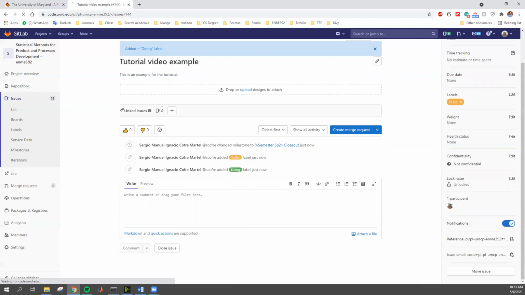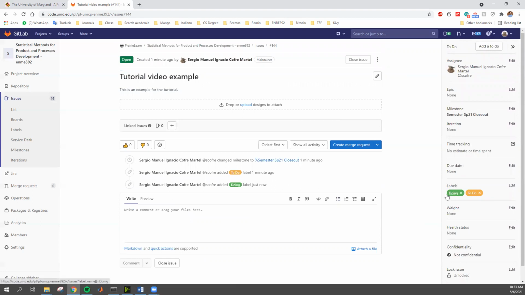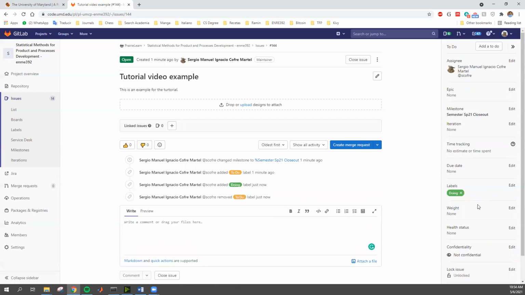If I refresh the website, now you can see here on the right that the labels are actually doing and to do. If I want to remove to do, I can go here and do unlabel, and again to do. And the cool thing is that it always shows you what labels are tagged to this issue, not all of the possible ones. That's actually very cool. You can do this, or you can just go to the right and click the little X here, and it's going to remove it. For removing, that's an easier way, but you'll see that as time passes, you get used to just using the shortcuts.